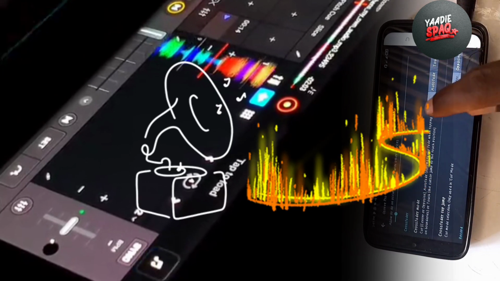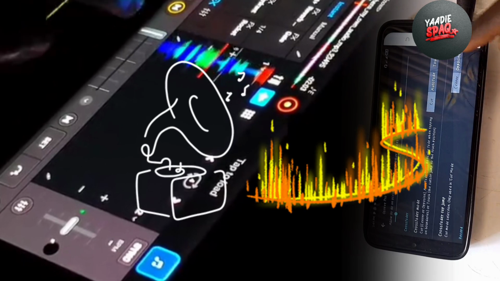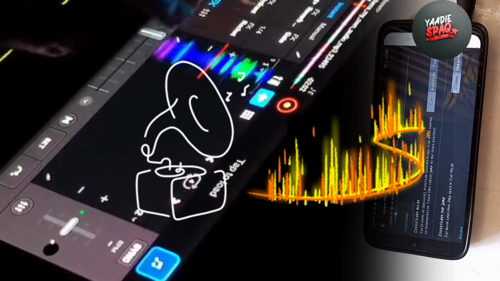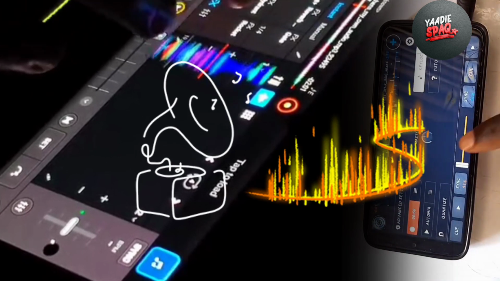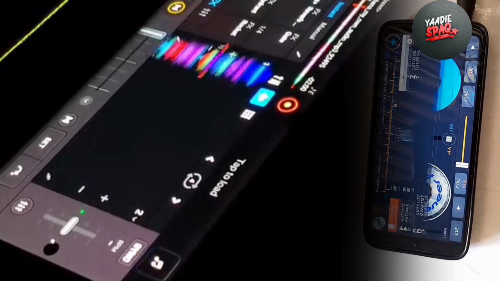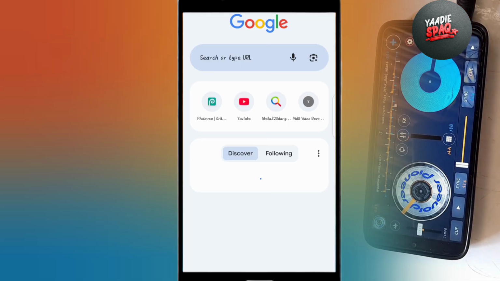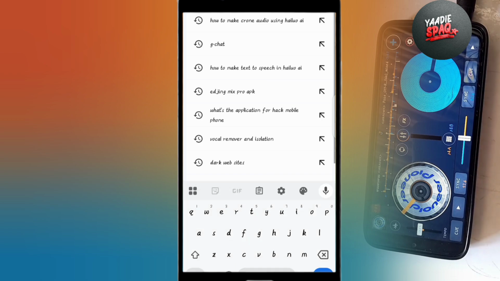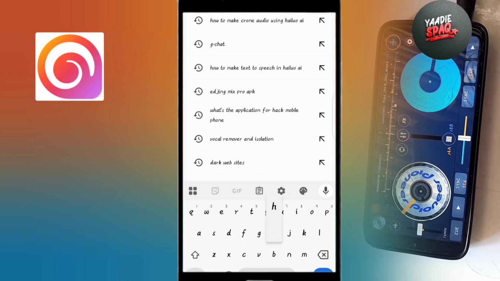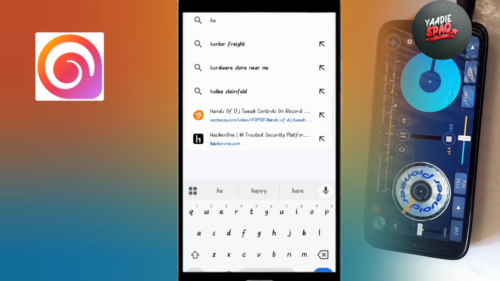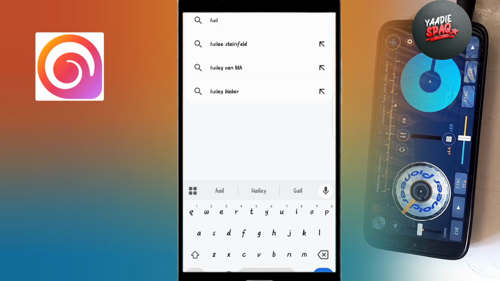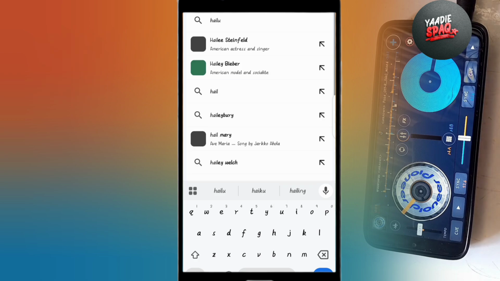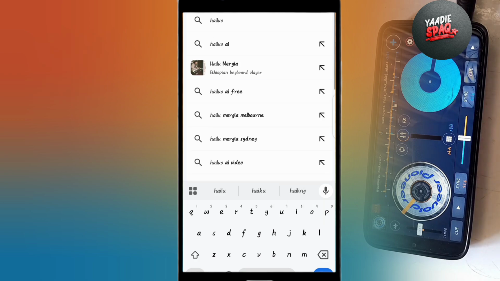You know what time it is. DJ Yadi Spark taking over, no escape. Just vibes, just sweat. In this video, I'm gonna show you how to make your very own DJ drops using just your phone, using the Hailuo AI website on iPhone and Android. Watch as I create my very own DJ drops that can then be used in live performances and mixes.